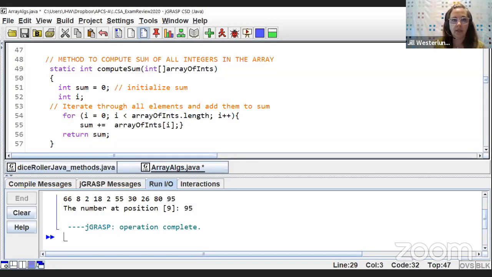So here's my sum method, and it's really just going to iterate through the array, and every time it iterates, it's going to add to and increment and redefine. And this is from Unit 2. I looked it up this morning. It could be Unit 1, but I'm pretty sure it's Unit 2, where you learn to increment and redefine sum. So sum is continually getting added to every single time. So it would be like 66 plus 8, then plus 2, and 18. So that was sum.